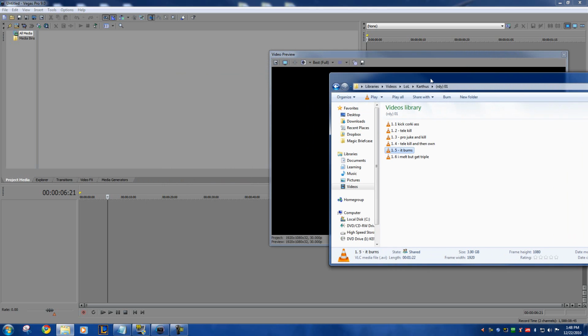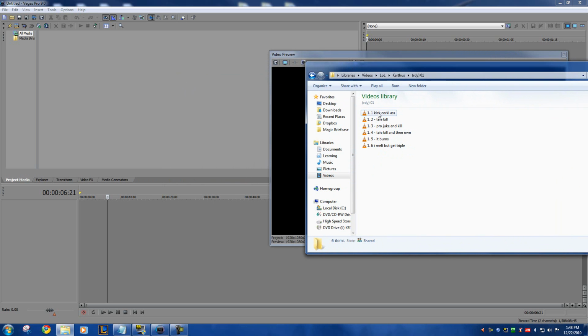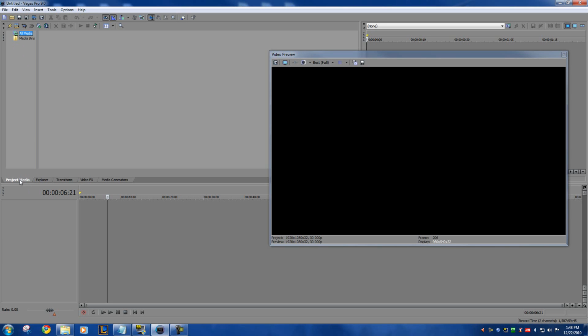So once that is done, you want to have Sony Vegas open. Let me show you how to import your files. Basically, I'll take these here and go to where it says Project Media. You'll see these tabs right here, Project Media. And what you want to do is create a new bin. So I'll right click where it says Media Bins, and create new bin.